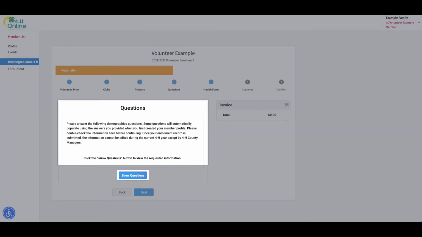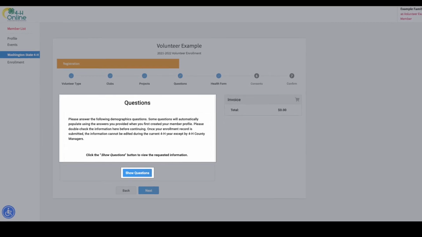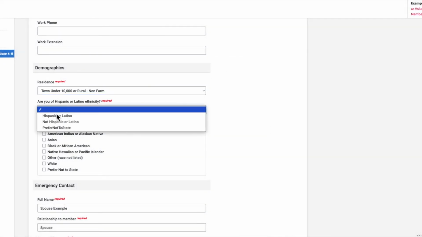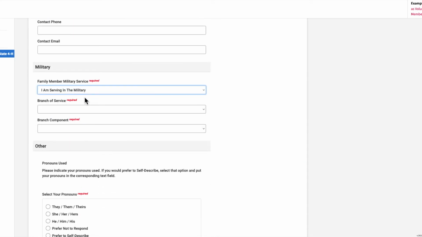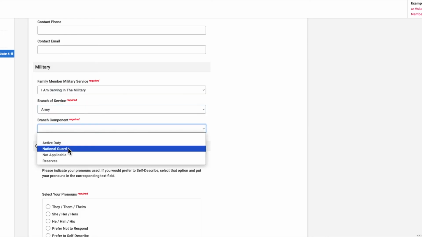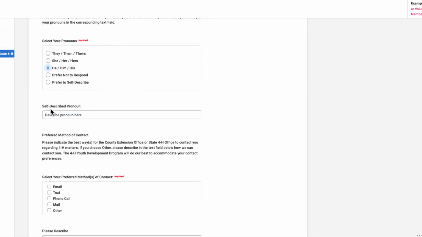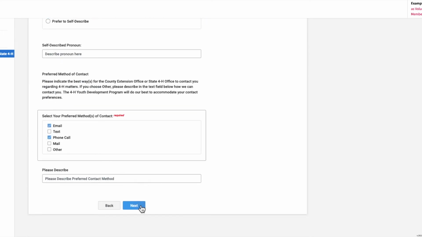To begin the Questions section, read the page message and then click Show Questions at the bottom. Some of the information on this page will automatically populate from the answers given when creating your member record, but it is a good idea to look the information over to verify it is still correct. Fill in your information and then click Next at the bottom to move on to the health form.